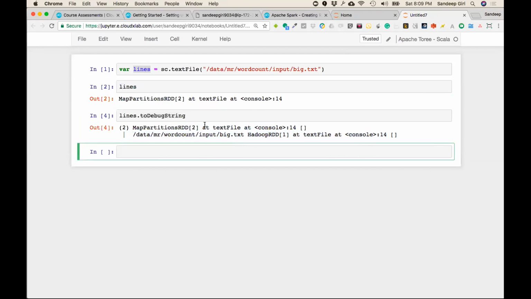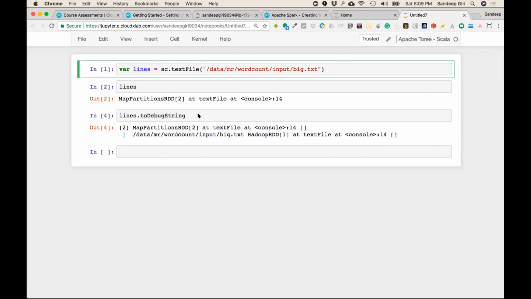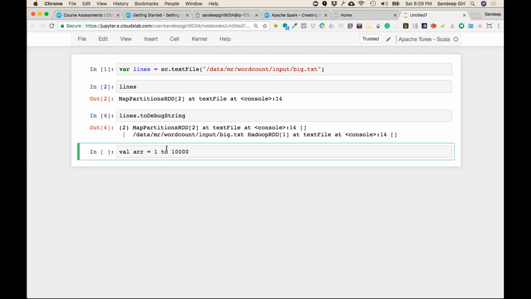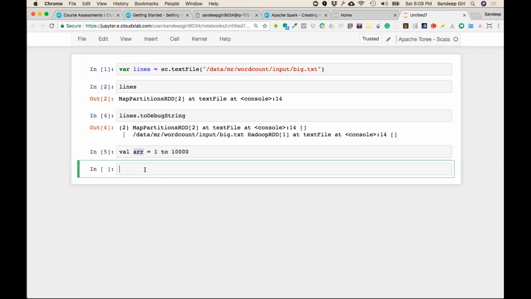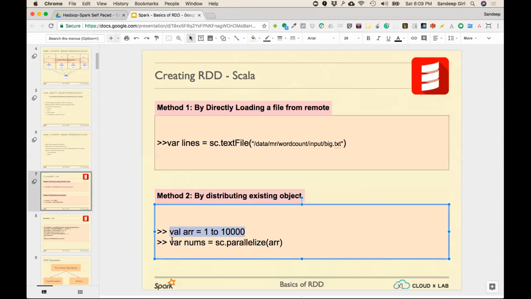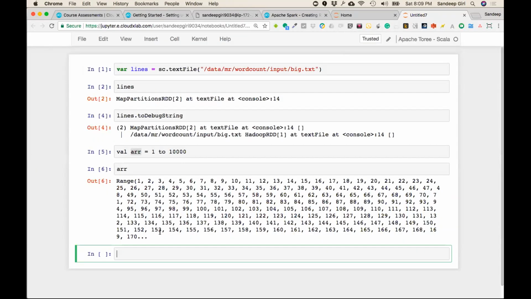All right, so this is one way of creating an RDD. The other way of creating an RDD is by converting an in-memory object. This is our in-memory object. It's a range object, you can see. So this arr is a range object containing all these numbers. And we can convert this range object into an RDD by using a method called parallelize on sc.